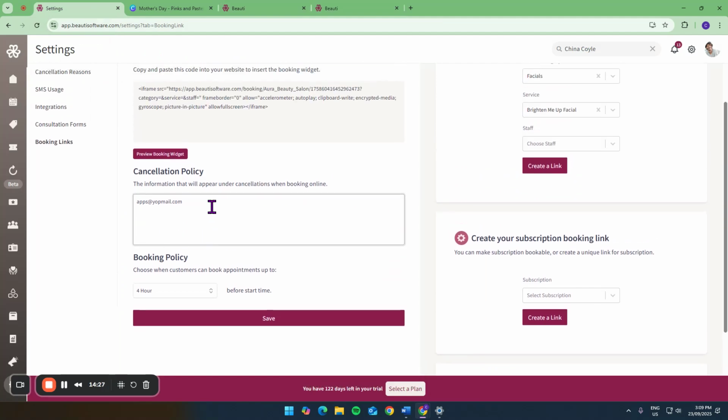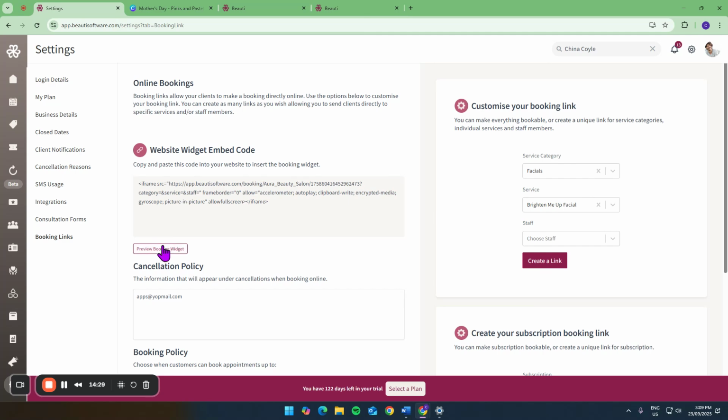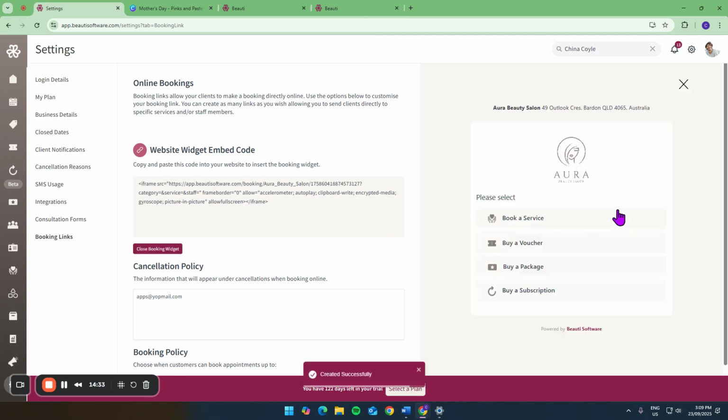You've got your cancellation policy here, and you can also add a booking widget to your website, which means that the client doesn't have to leave your website to complete their booking, which is really great for your search engine optimization. Now, that is everything in a very quick nutshell.